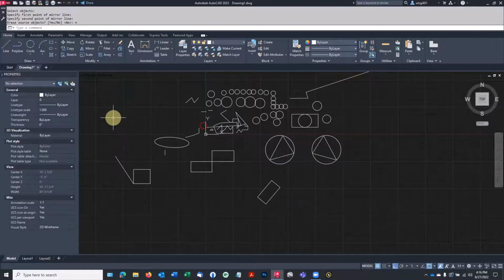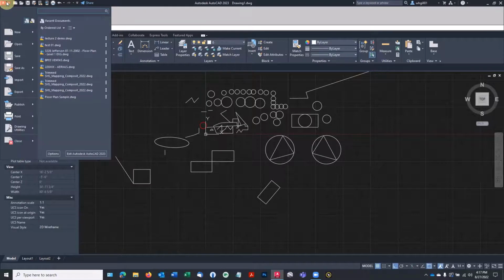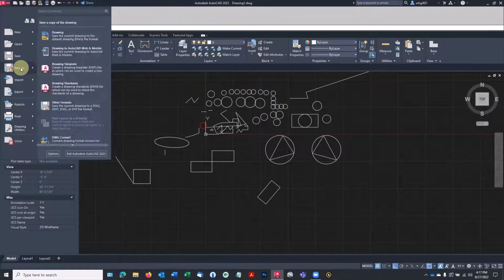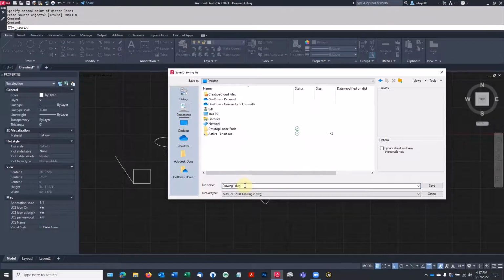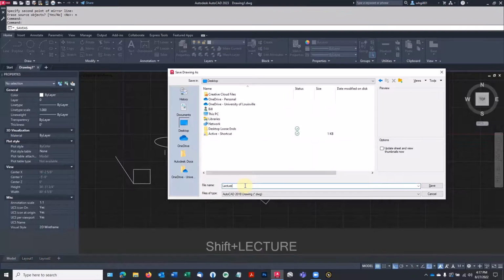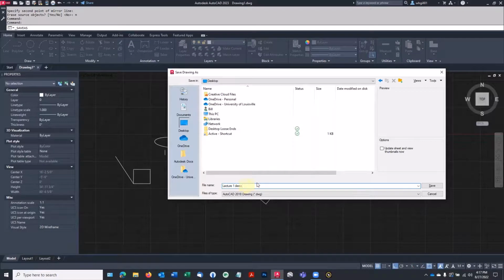At this point, we have a lovely drawing, and we like to save it. So our main file tools are here under the red AutoCAD button. We'll just do save. And in this case, I don't want its name to be drawing 1. I'm going to do save as. This will give us a location. I'm going to stick it on my desktop for now. And I'm going to call it lecture 1 demo. And AutoCAD will append to that the .dwg file type. Save.